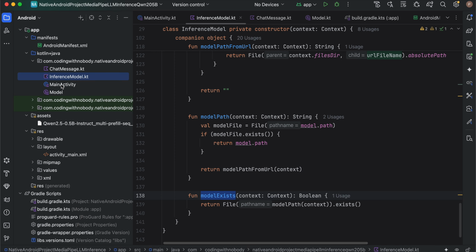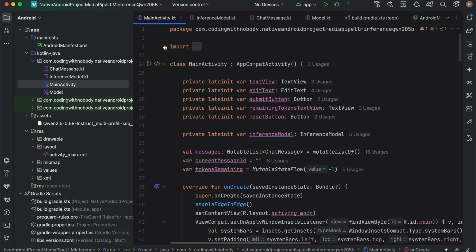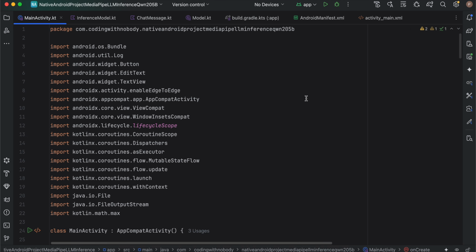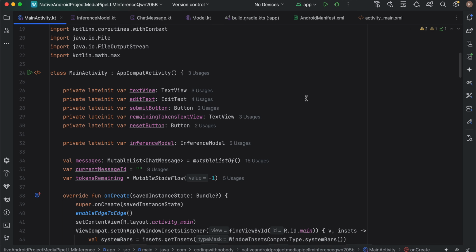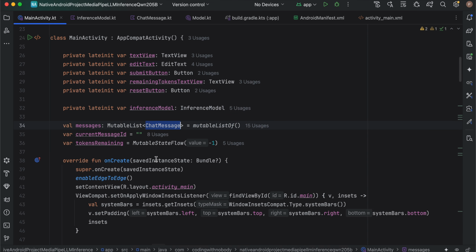Then you just need to go to main activity over here. Again, these are all the imports for our main activity, so I'll simply scroll through this. So here we have taken all our text view, edit text, submit button, remaining tokens text view, as well as reset button. Here is our inference model. Then here I have taken a mutable list of chat message. Current message ID is empty, and tokens remaining I have taken as a mutable state flow.